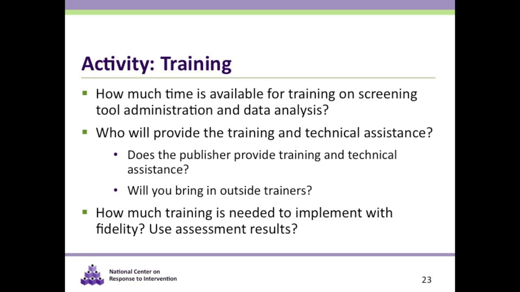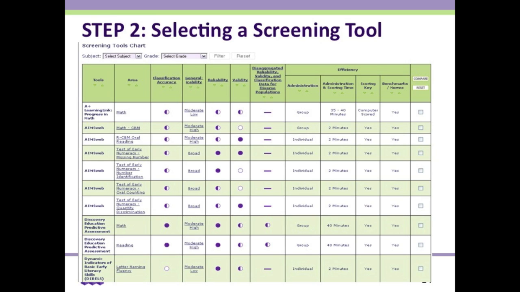Consider how much time is available for training, both for screening tool administration and for data analysis. Who will provide the training and technical assistance? Will it be the publisher or an outside trainer? How much training is needed to implement the screening tool with fidelity and to use the assessment results for instructional decision-making? After you've determined your priorities, needs, and logistics, you're ready to select a tool.